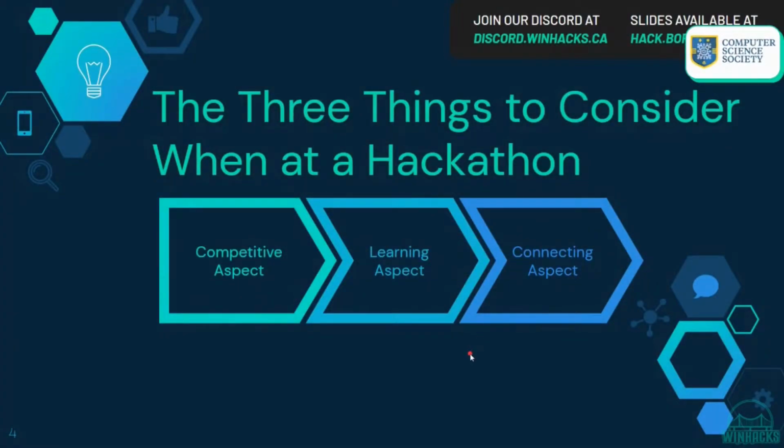So I kind of split up what to consider when going to a hackathon into 3 main aspects. And the first one is the most obvious, which is the competitive aspect. We all know that at a hackathon, you go there, you build something, and you try and win a challenge or win the event or something. And that's probably the most obvious part of the hackathon experience.